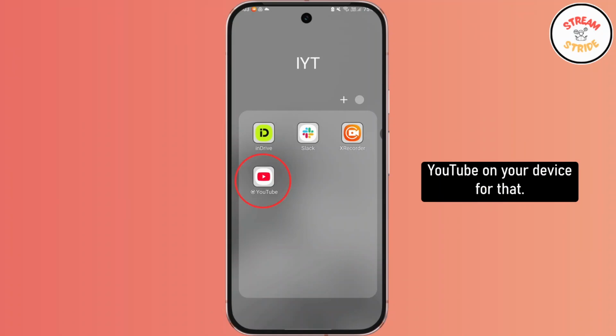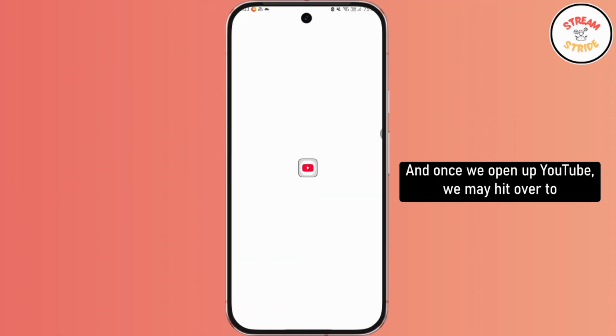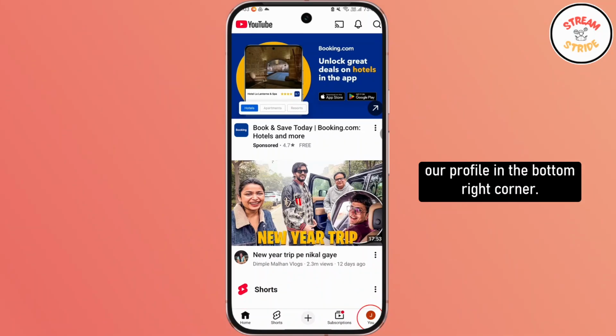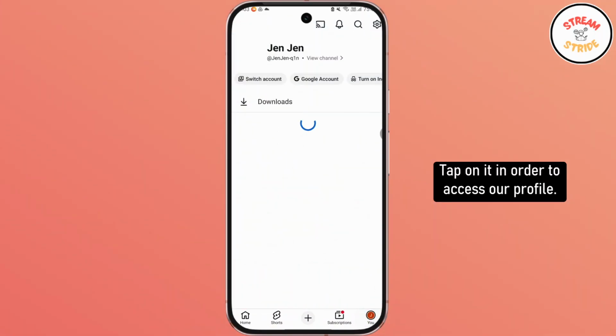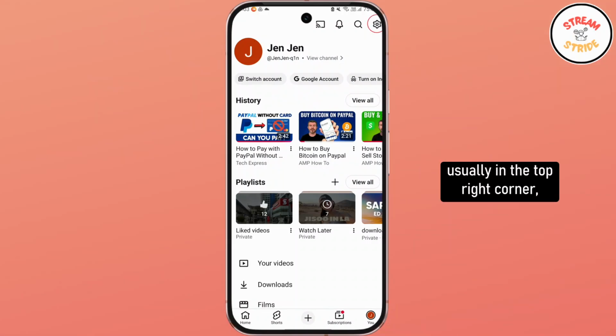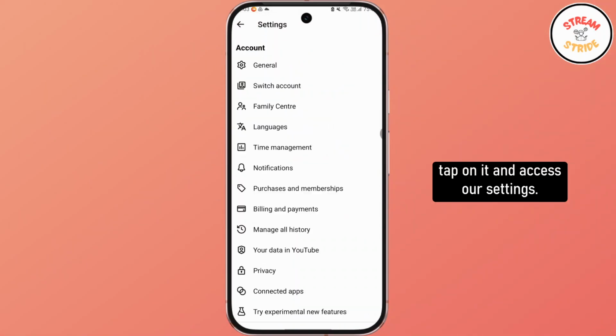Start by opening up YouTube on your device for that. And once we open up YouTube, we may head over to our profile in the bottom right corner, tap on it in order to access our profile. Now from here, what we need to do is look out for the settings option, usually in the top right corner, tap on it and access our settings.